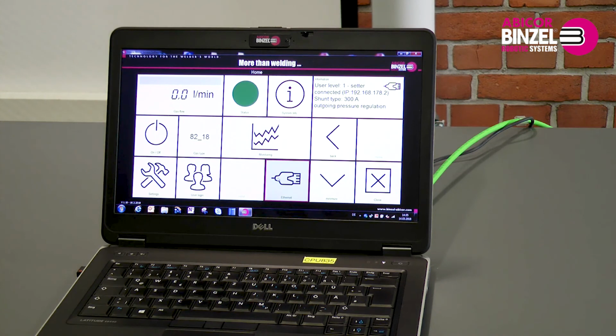To disconnect from the EWR2, click on the selected connection again and the connection is lost. To close the service software, click here or on this cross.